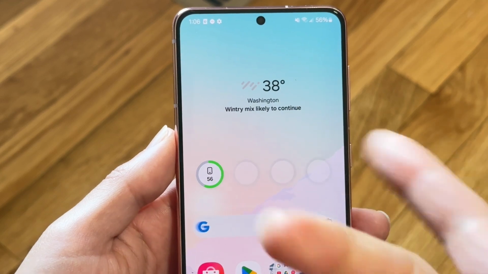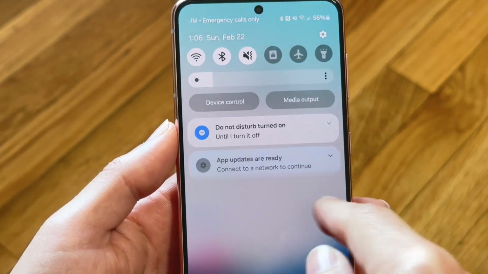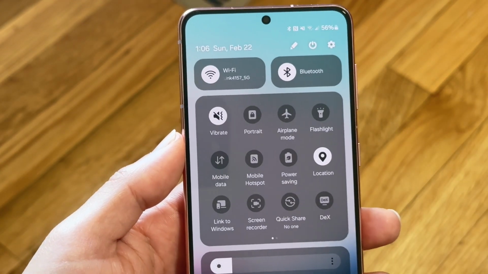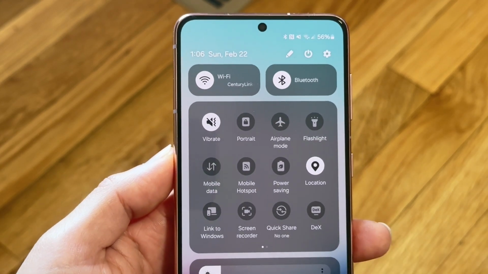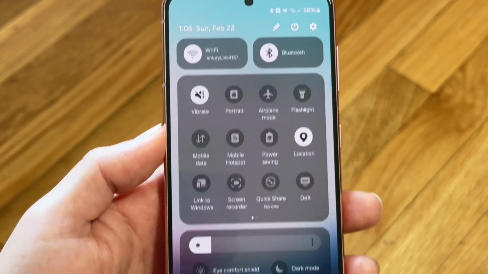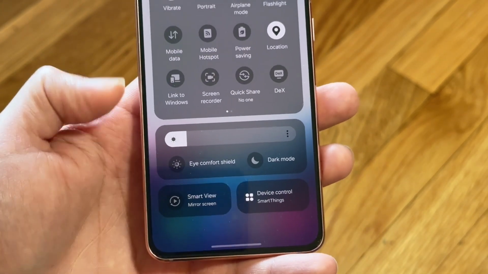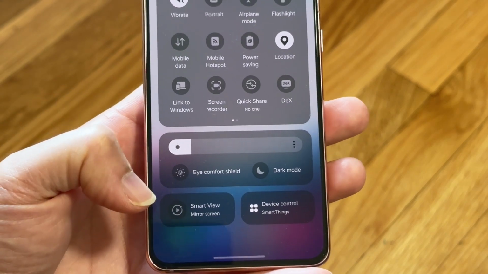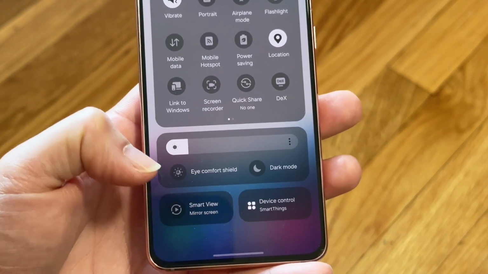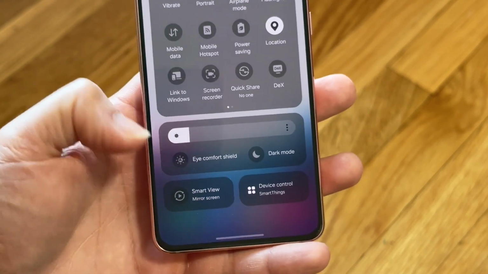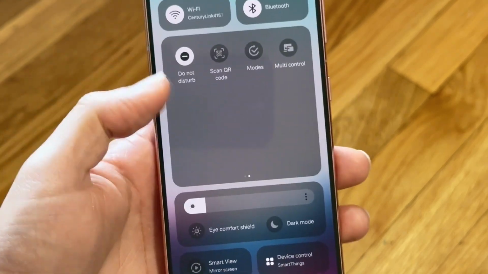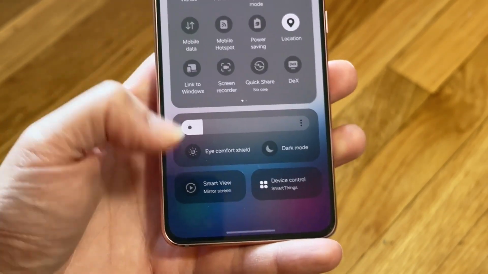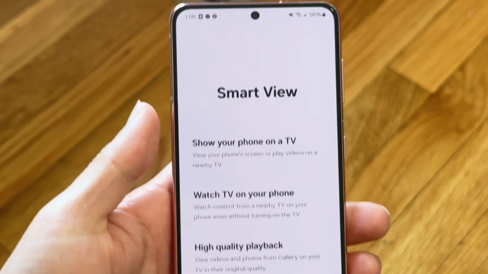Now what you're going to want to do here is make your way into your quick toggles or your quick settings. You can do that by swiping down twice from the top and getting into this panel. Now at the very bottom, you want to click on this little Smart View option, or it should be Screen Share or something along those lines. It can either be at the bottom right here, or it can be on one of these panels, one of these quick toggles. And all you want to do is tap on it.